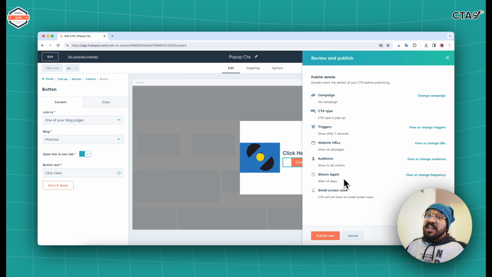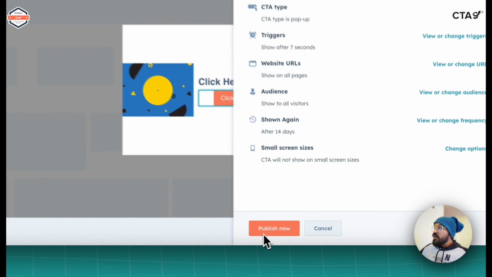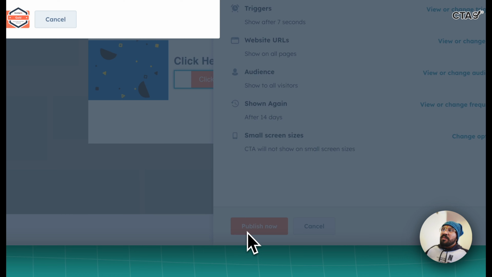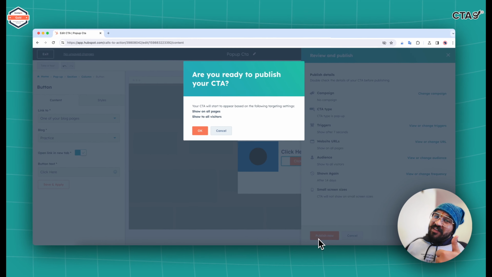And once they have interacted with the CTA, after 14 days, the call to action will be visible to them again. And there are also options to disable the CTA for smaller screen sizes. For example, if this is a pop-up CTA, I don't want this CTA to show up on mobiles and smartphones or displays with a smaller pixel density. If I don't want to show them over there, I can just enable this option. And we finally click on the Publish Now button, and our job is done and our CTA is active now.